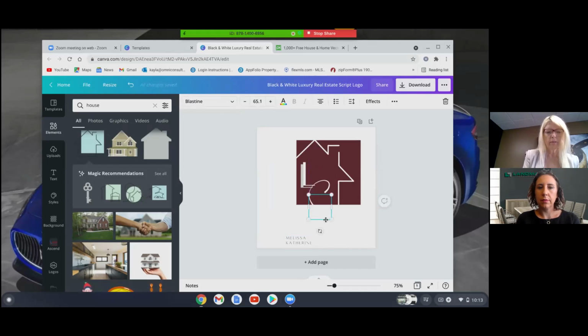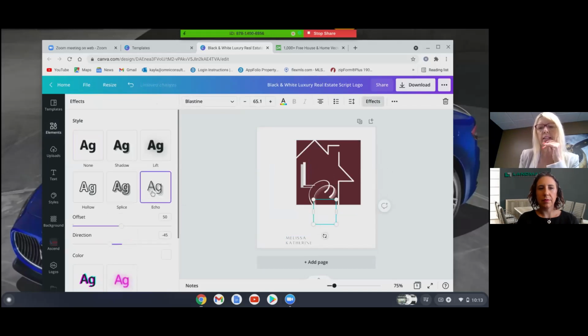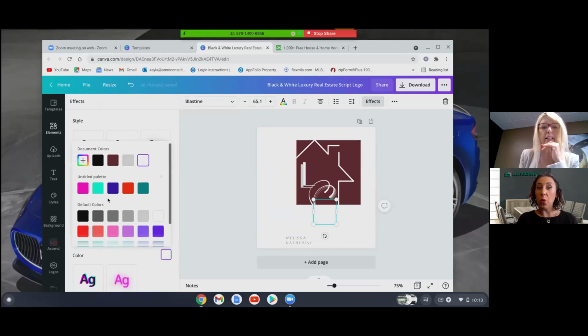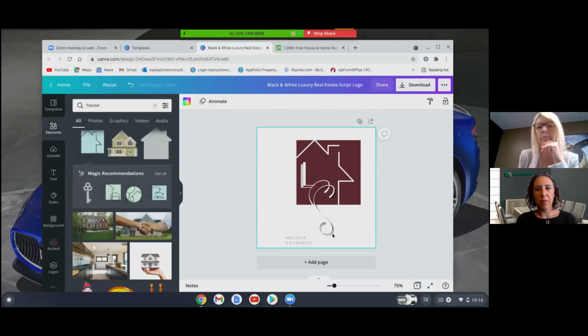So I'm going to Control C and Control V. And then I'm going to go up here to Effects, and I'm going to choose an effect, as you could see that. And then I'm going to make that effect black. And the reason I'm making it black is because I want it to run off the bottom of the page, or the bottom of the house, sorry.